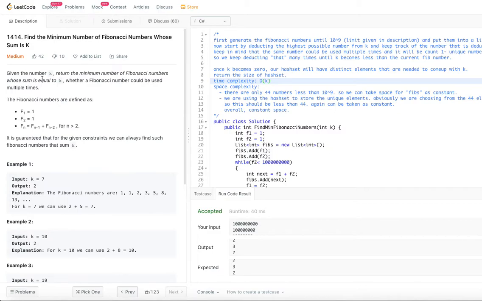So basically we are given a number k and we need to find x number of Fibonacci numbers whose sum is equal to k, and those Fibonacci numbers could be added multiple times also. That is the constraint that is given. So you don't need to use one Fibonacci number just once, but you could use it multiple times.